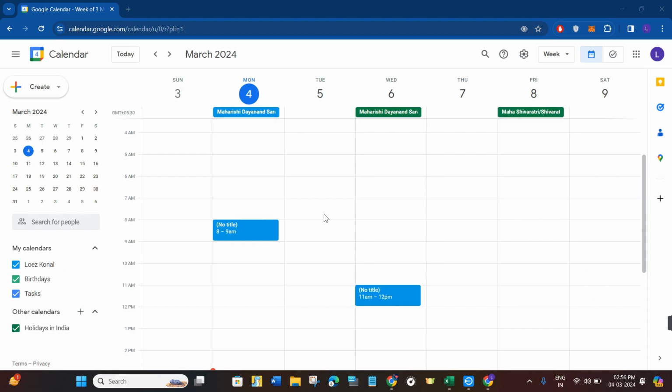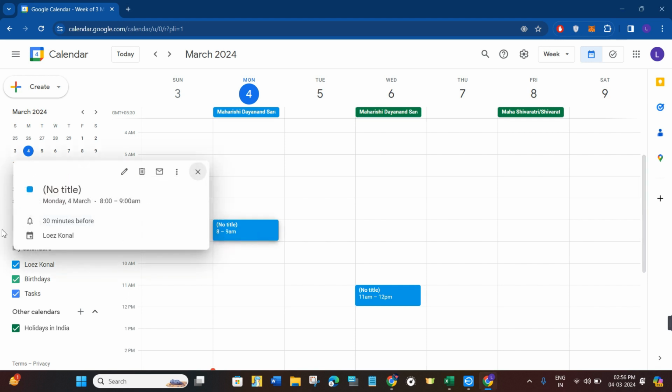In order to do so, you first have to launch Google Calendar on your laptop or your PC, and once you are on the home page, you simply need to select the particular event which you want to delete. After selecting it, you are going to see this type of pop-up associated with it.